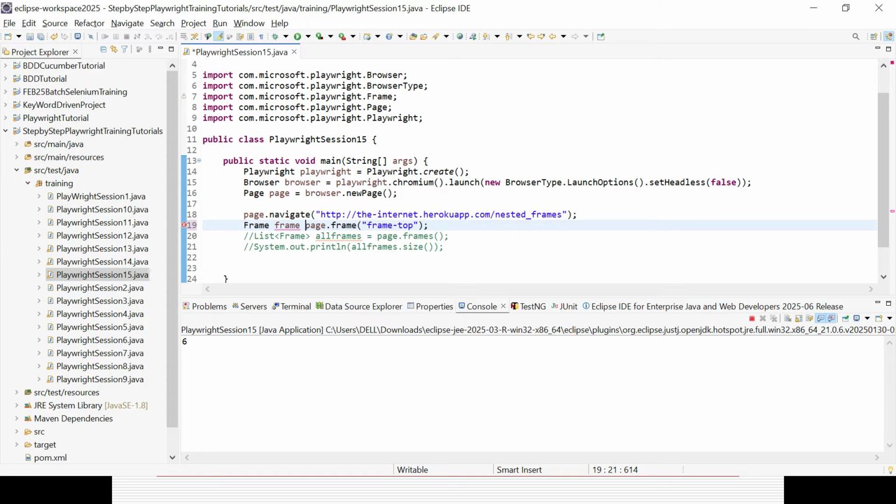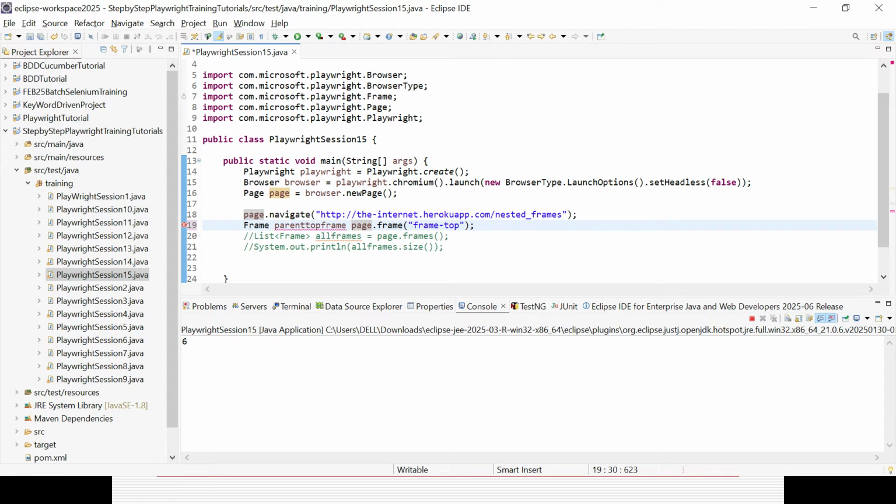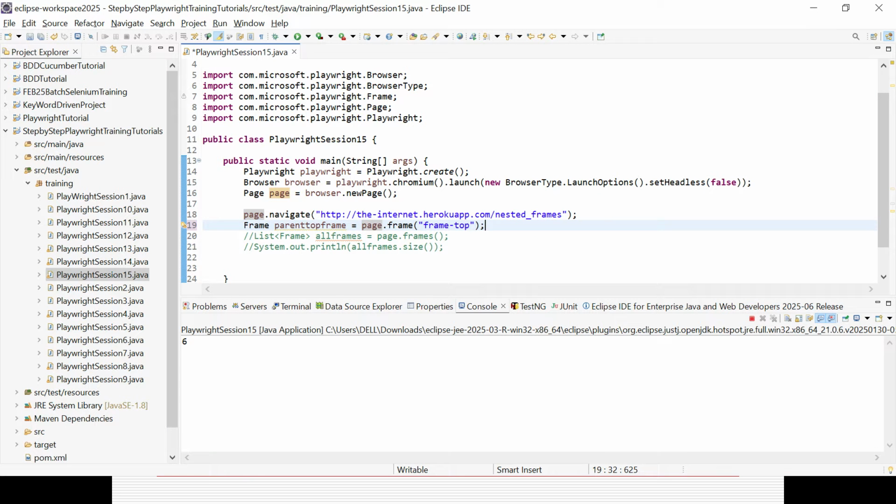I can give the variable name as parentFrame. What is the frame name? Top is the frame name. So parentFrame equals page.frame, and I am identifying it with the help of that name, which is nothing but frame-top. This is the way I am identifying it.